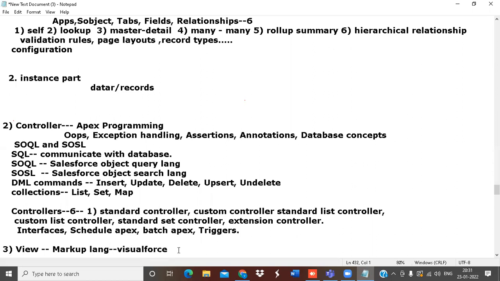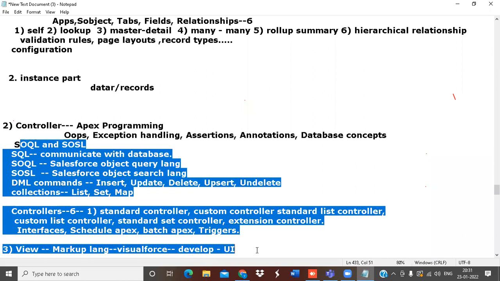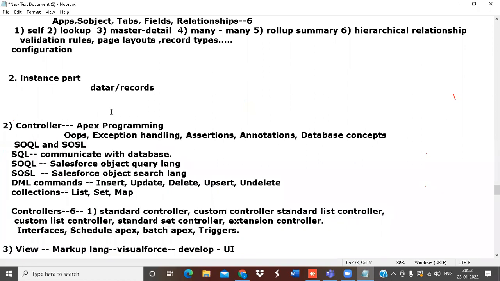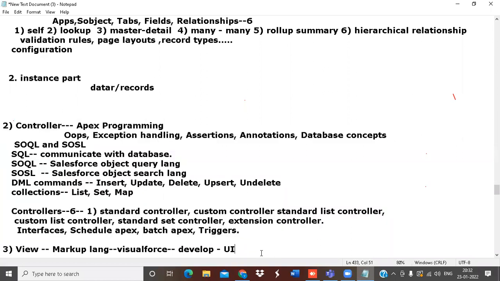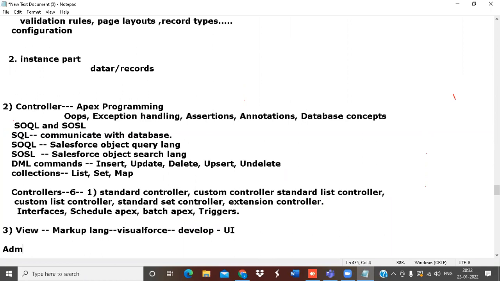Using this markup language, we can develop UI. UI stands for user interfaces. Clear? So that we will cover in view. This also comes under development only: markup language, Visualforce, and these topics. Everything comes under what? Development part. So it is all about MVC, guys. After completion of configuration and development, we are going to enter into administration.